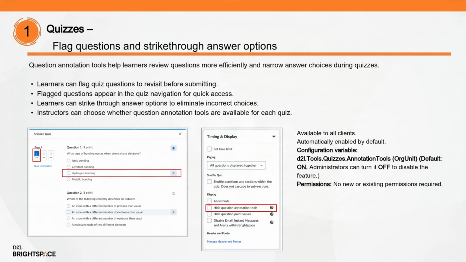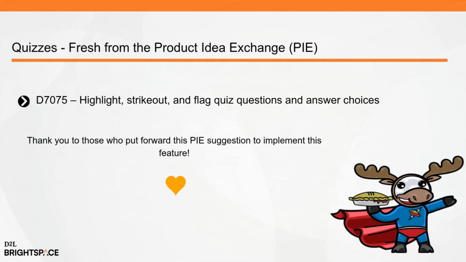Administrators can disable the feature by turning the D2L tools.quizzes.annotationtools configuration variable off. No permissions are required. This feature implements the following PI item: D7075. Highlight, strikeout, and flag quiz questions and answer choices. Thank you to those who put forward this PI suggestion.